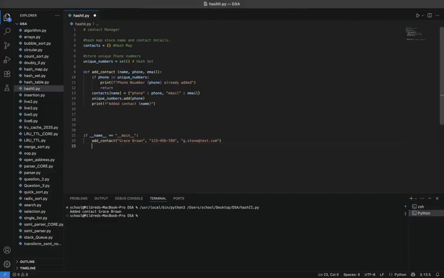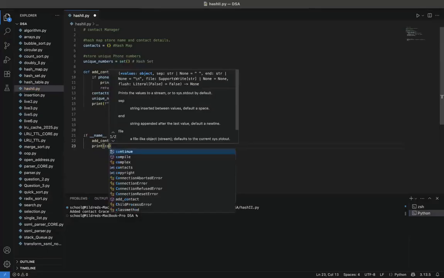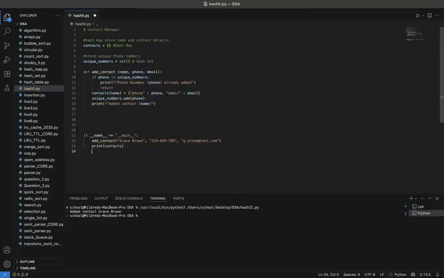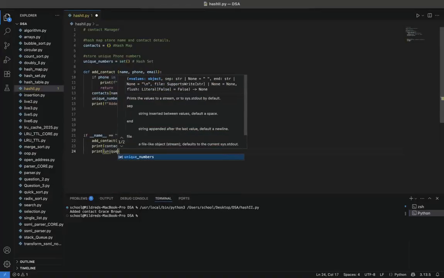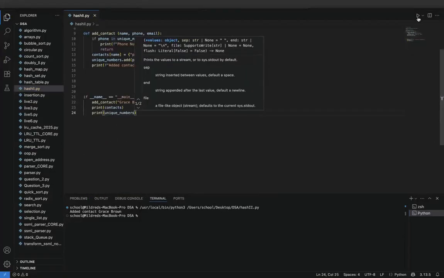We can actually say we want to see print contact. We should have looked through this to see what is there. Print unique numbers. So contact has Grace Brown as the key, and then it has a dictionary of the phone and the email.